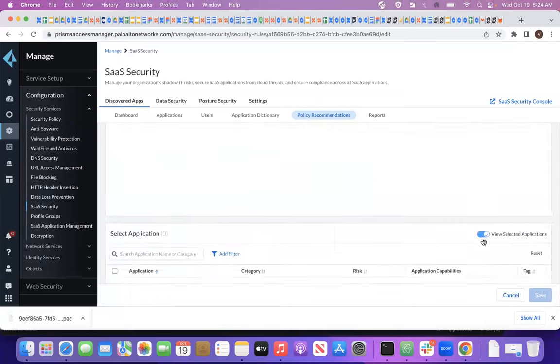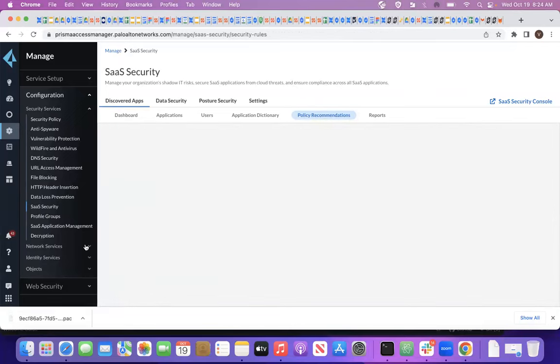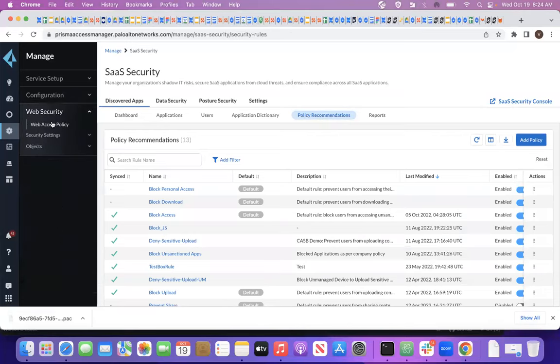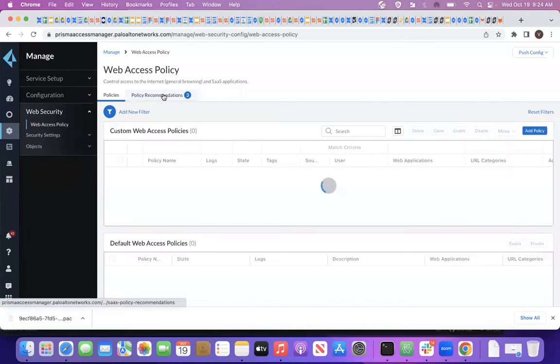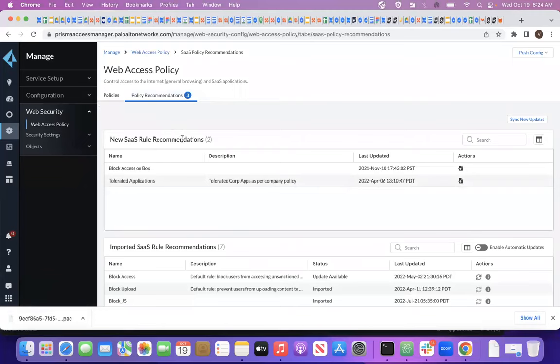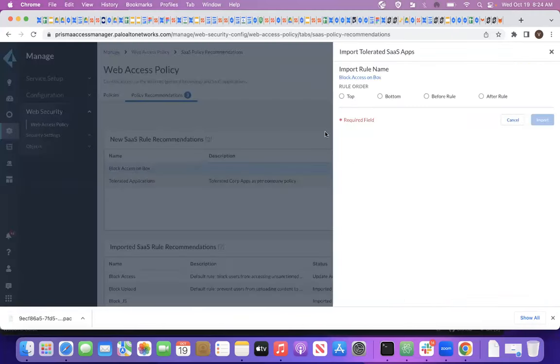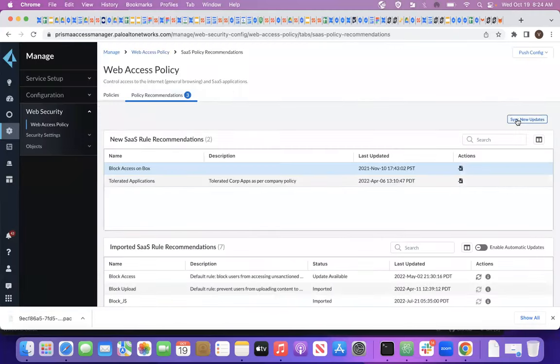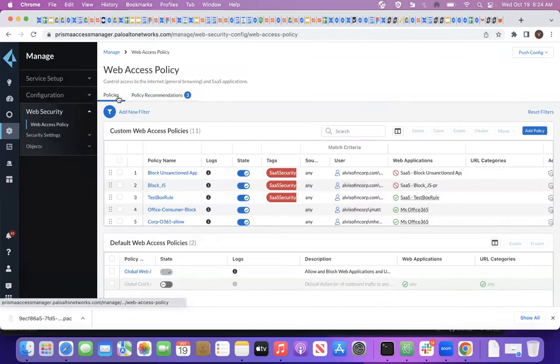And once the policy recommendations are created, they show up to the security admin here. And what the security admin can do is import those policies into the rule base. I think in one of my previous sessions, I actually covered this in more detail. So if you're unfamiliar with policy recommendations, I would recommend you go back and revisit the recording. I don't want to go through this again.